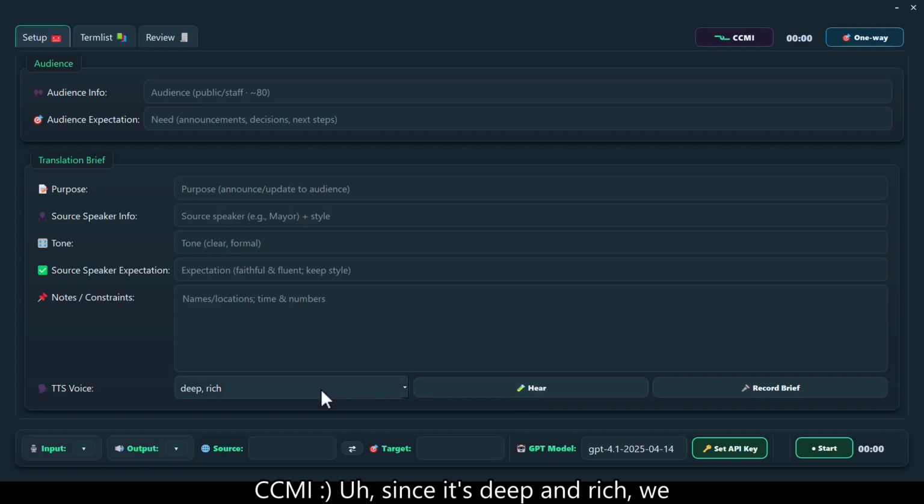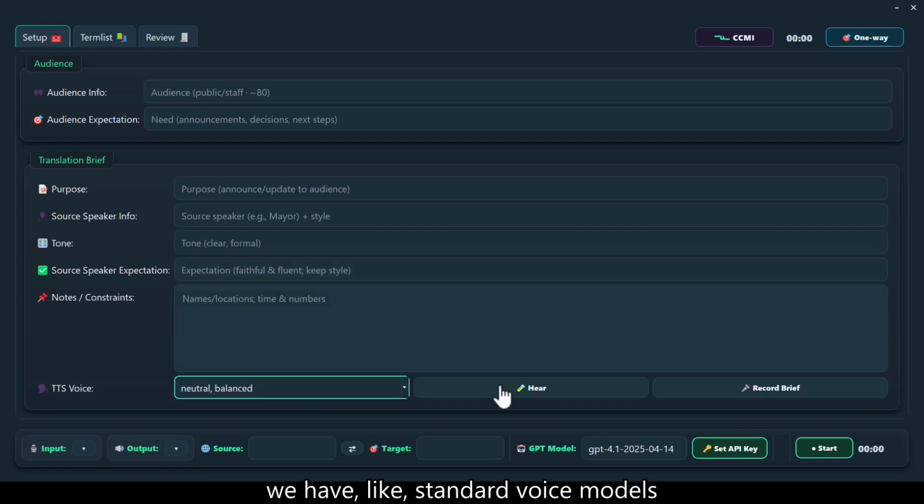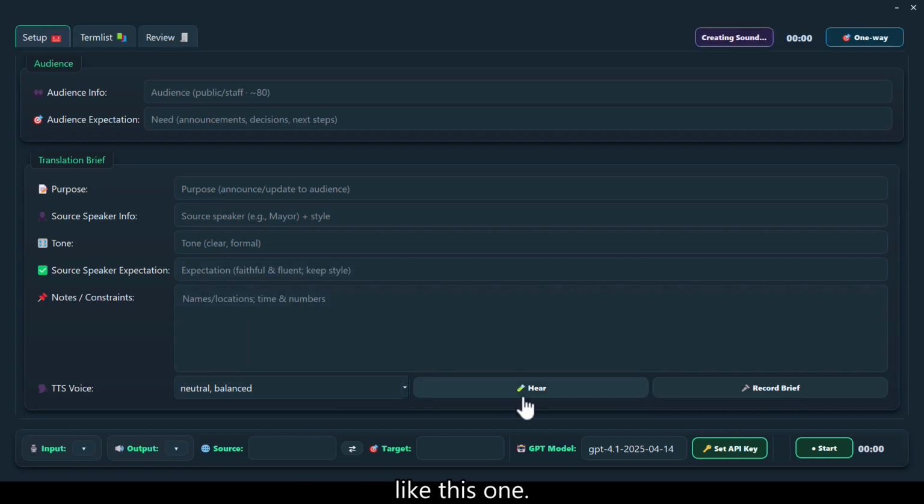Translate the purpose, not the words. By the way, that's one of the slogans of CCMI. Since it's deep and rich, we have a heavy UK accent, but of course we have standard voice models like this one.